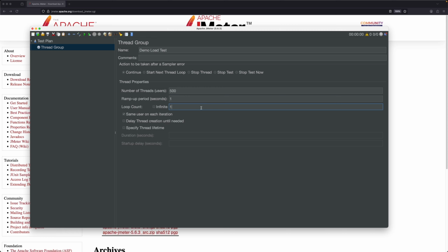First, we have the number of threads. This represents the number of virtual users JMeter will simulate. For example, setting this to 100 means JMeter will act like 100 people using your application at the same time.